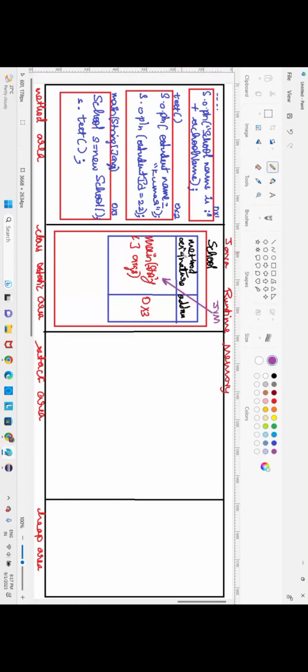Now a main method is called, means obviously one frame will be created for that main method. We'll take the frame number as f0, and this is for the main method, so we'll be taking main string array arguments.